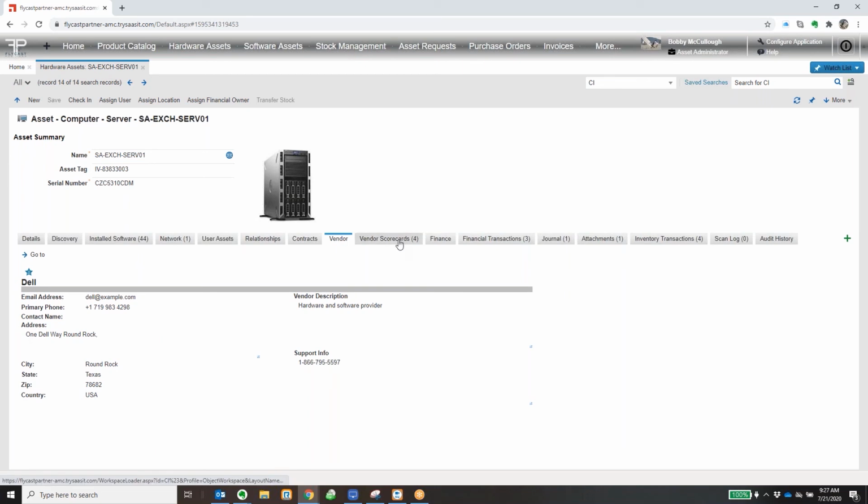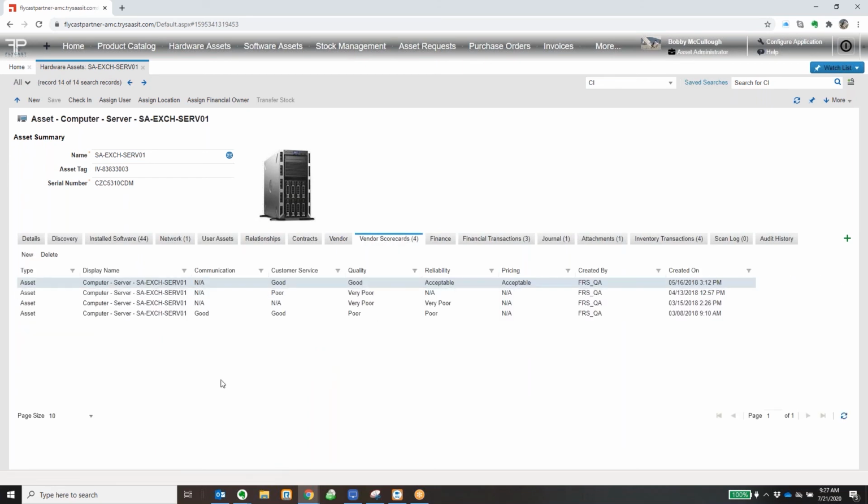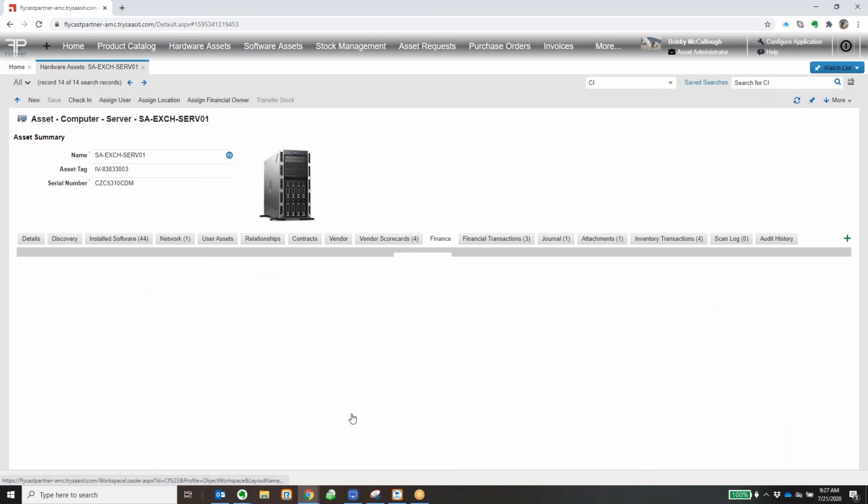Now, anytime we interact with the vendor, we're able to register a scorecard about that interaction, and then those scorecards are going to roll up to that vendor for a final score for that vendor. Very helpful in vendor management and useful at contract negotiation time.